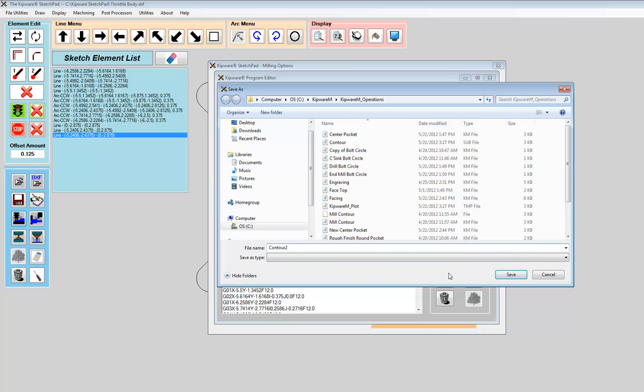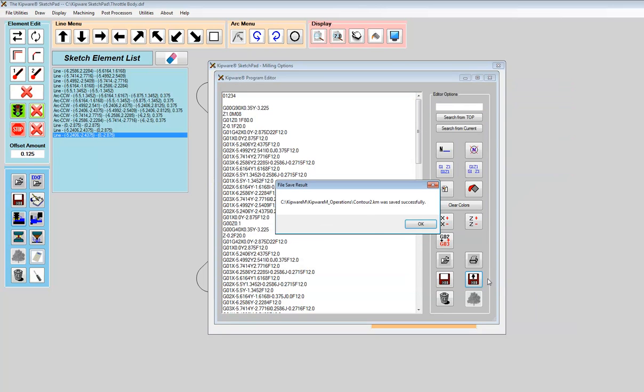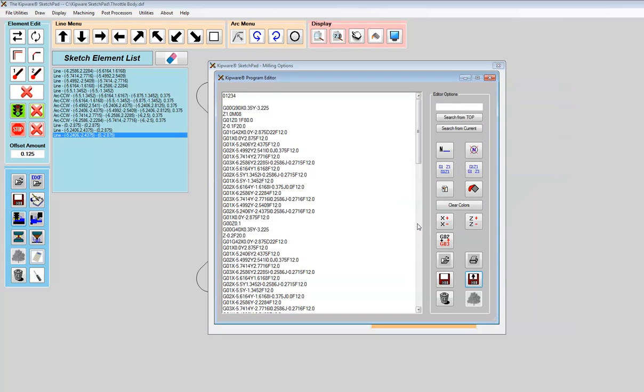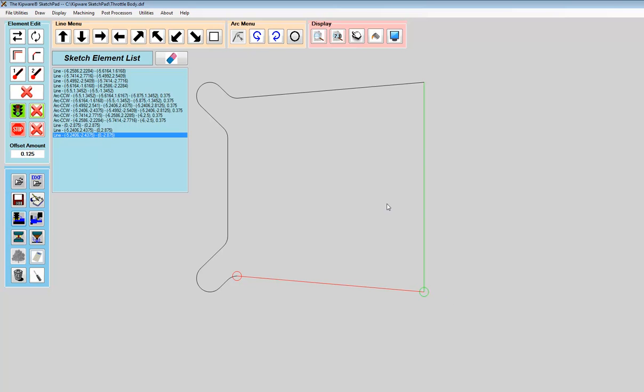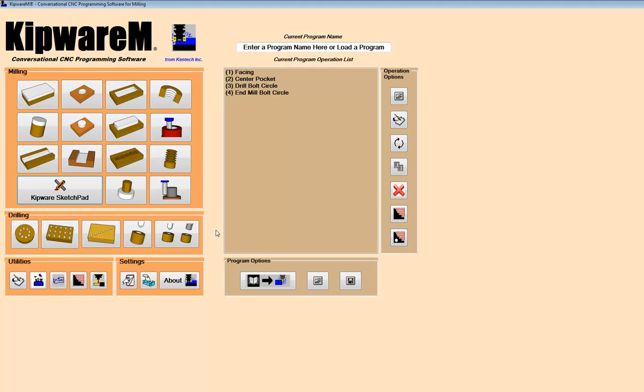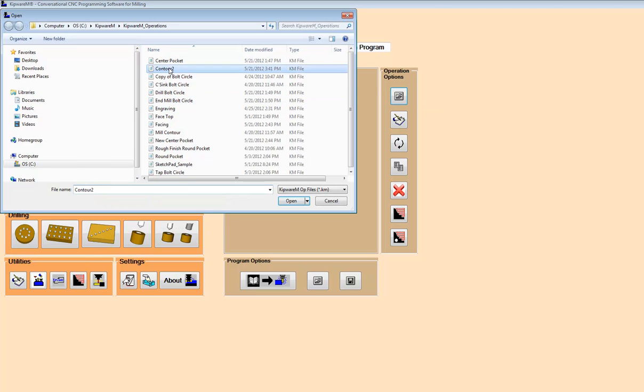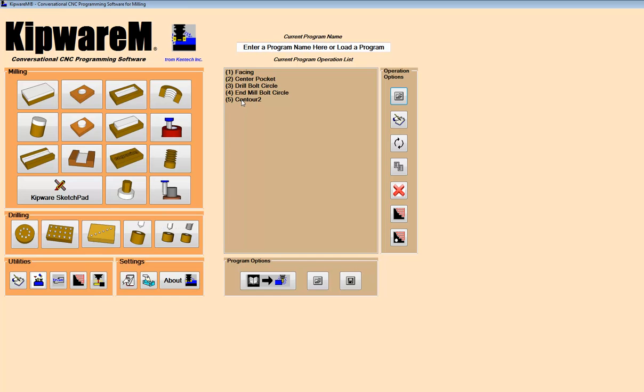I'm going to save the file as contour2, and I'm going to see that it's saved, and now I can load it into the Kipware tree. So I'm going to close out the sketchpad, and then I'm going to use my operation to open the operation. I'm going to get contour2 and put it to the tree. And now I can use the create main program feature to use that contour2 as part of my program.